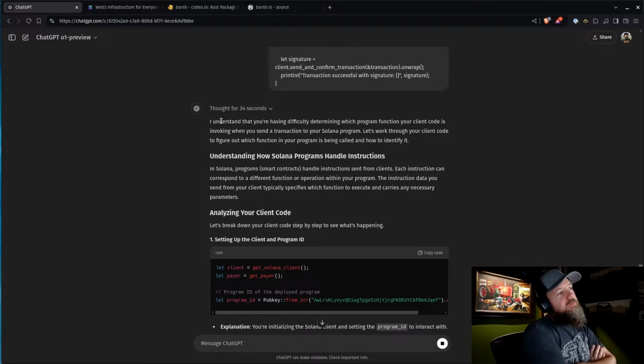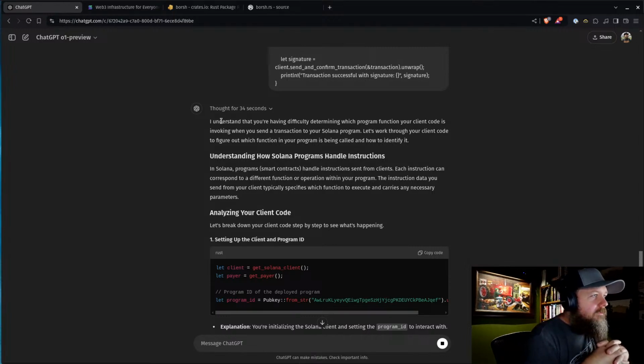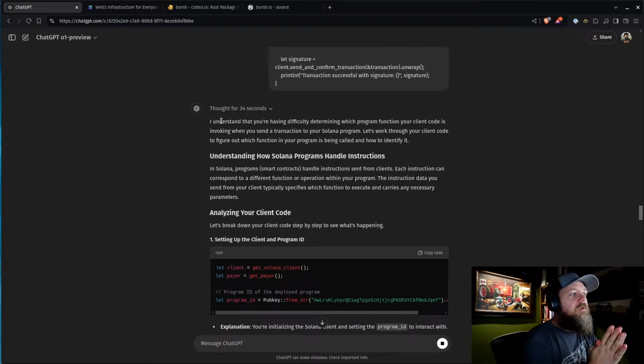I understand that you're having difficulty determining which program function your client code is invoking when you send the transaction. Let's work through your client code to figure out which function. In Solana, programs handle instructions sent from clients. Each instruction can correspond to a different function or operation within your program. Yes, I agree. That's how programming works. Thank you for the education. The instruction data you send from your client typically specifies which function to execute and carries any arguments. Yeah, so this is where it could get funky.